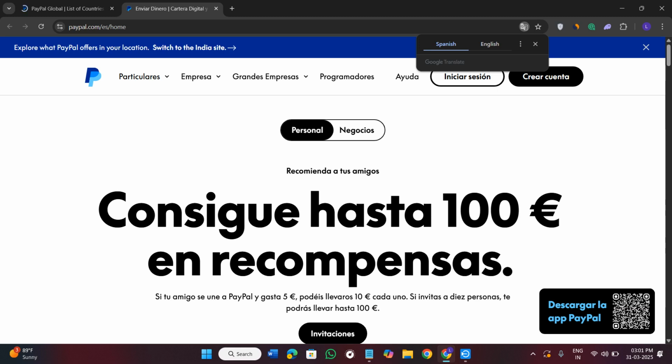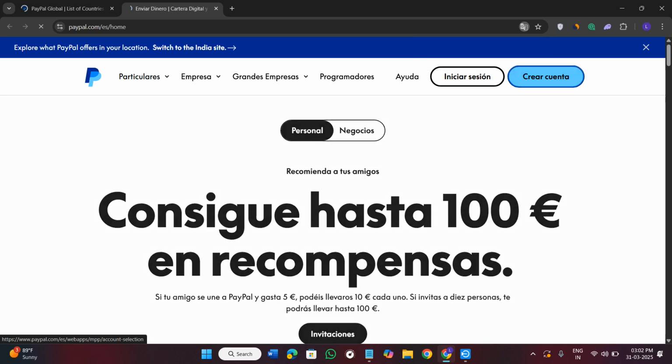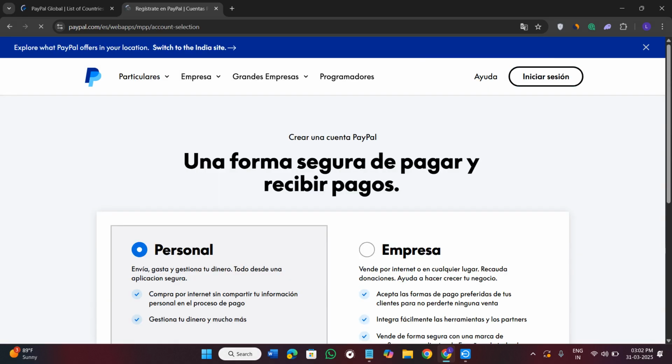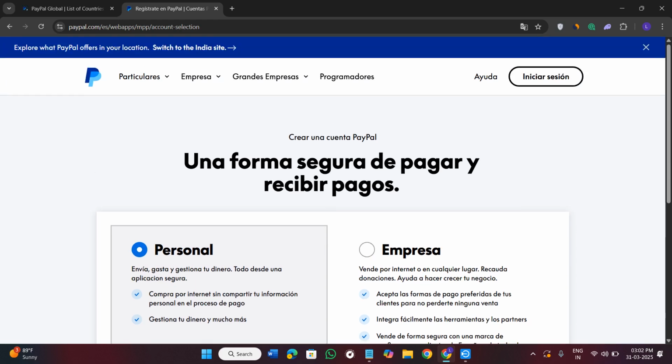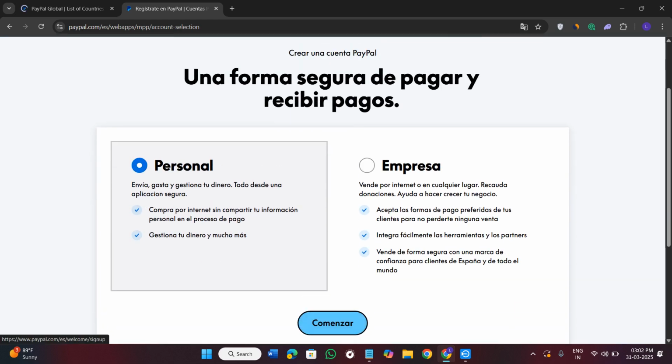So here you will see a language either in English or Spanish. So you can select the one of your choice. Now click on Crear Cuenta and then you will be landed on this page. Here it will ask whether you want to open a personal account or an Empresa account. So after selecting the account type, you need to simply click on compensar.